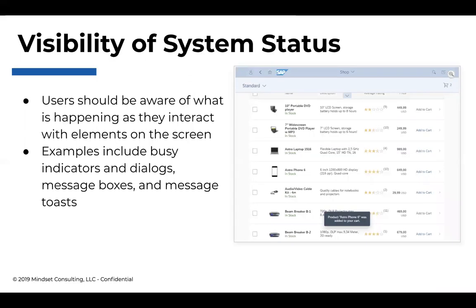One that's very important, especially in SAP, is visibility of system status. When a user clicks something, submits a purchase order, or approves a contract, they need to be able to know what's happening, especially as they interact with these business elements. Busy indicators let users know when a page or information is loading, so that they're aware that when they hit the search button, something's happening, and SAP is retrieving that data for them, and it should be there in a second.